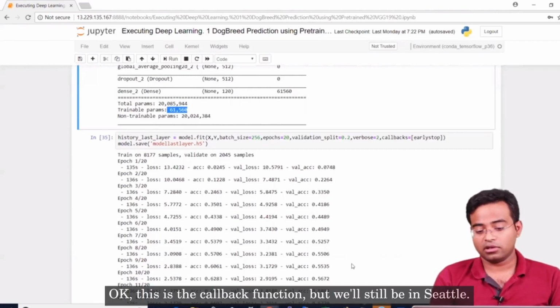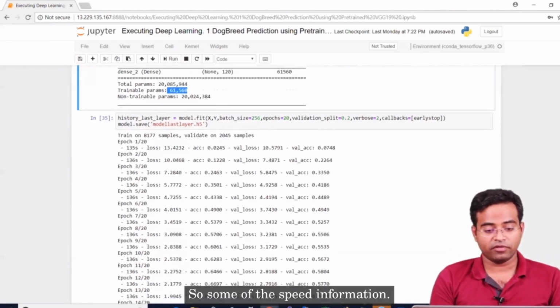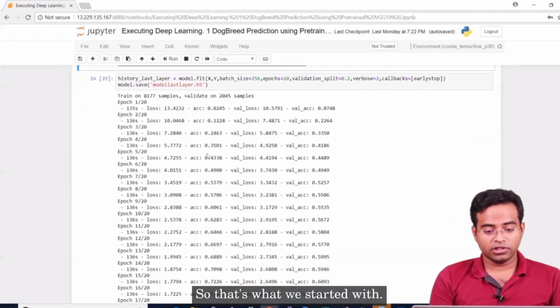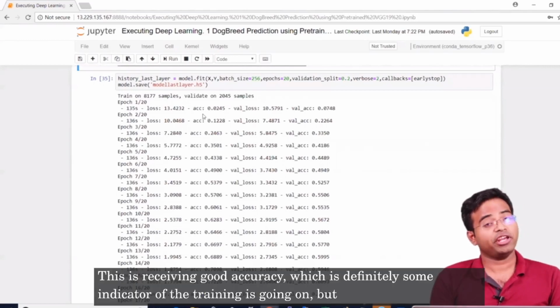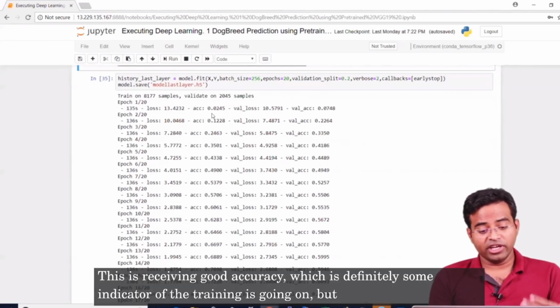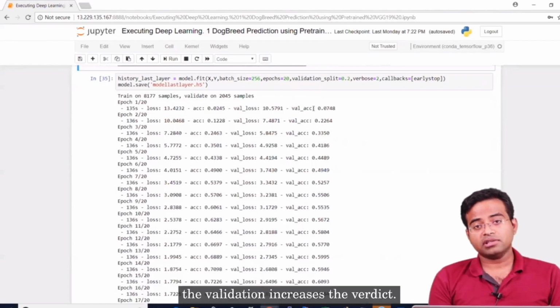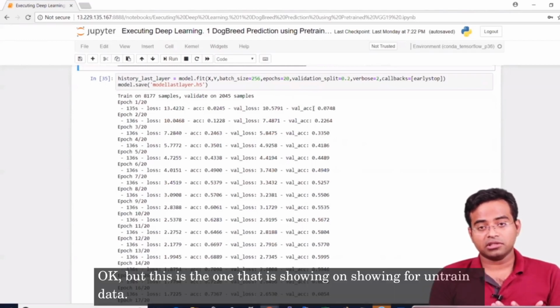Verbose 2 means it will show some of the displayed information. So that's what we started with. There's two things here: accuracy and validation accuracy. Accuracy is training data accuracy, which is definitely some indicator of how the training is going on. But validation accuracy is the verdict. That means this is the one that is showing for untrained data. That's what it is doing.